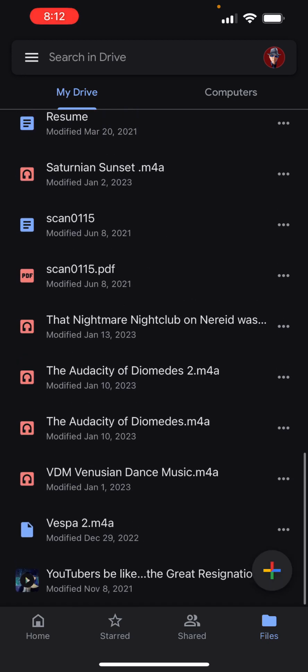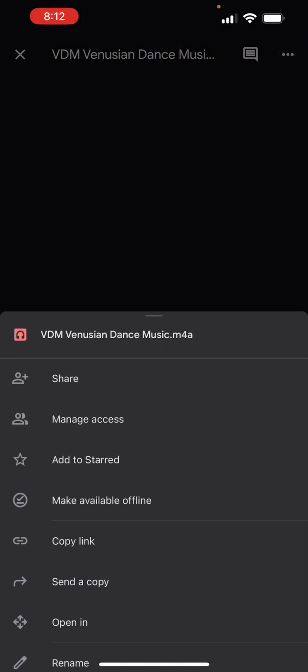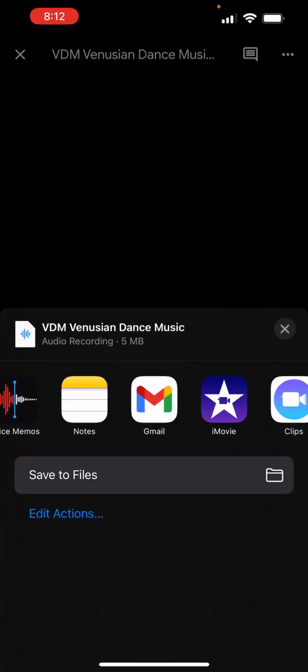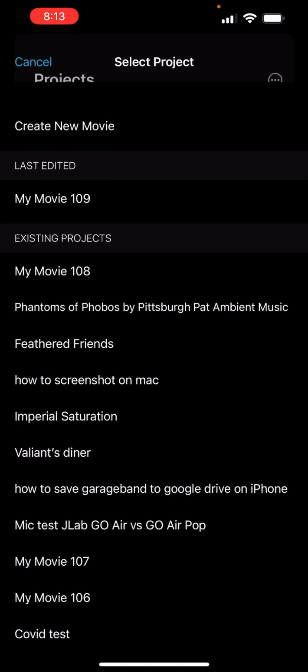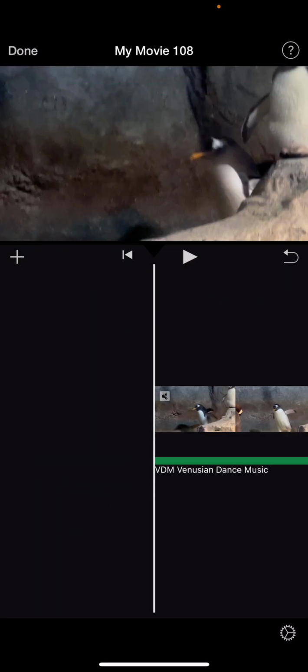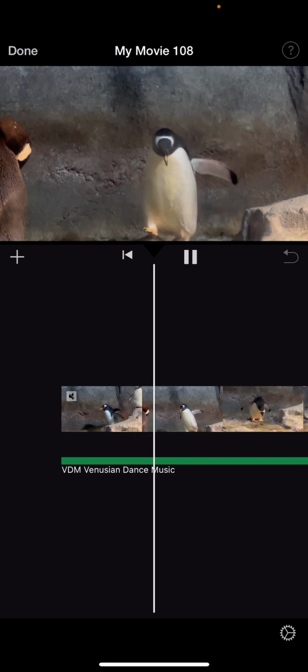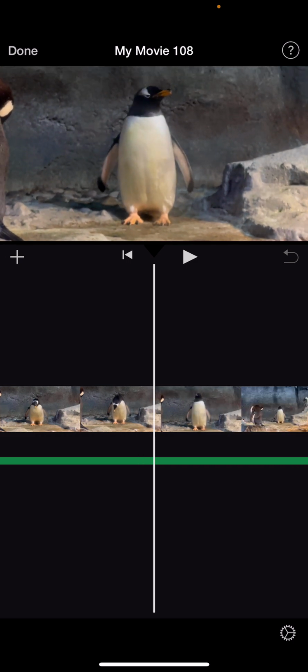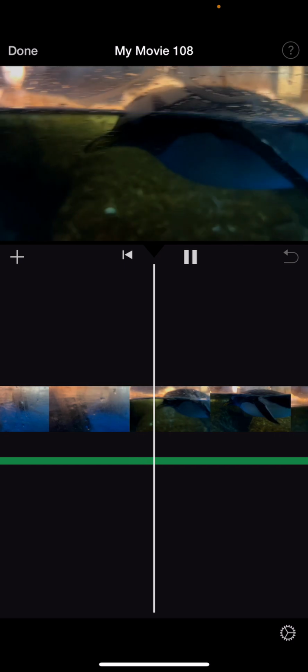Go to Venusian Dance Music. Pause, hit the three dots, hit open in. Preparing to export to iMovie, and then it has the last edited project. I accidentally created a new movie, so now I'm going to go to existing projects, which is My Movie 108, and that's the one with the penguins. And now we got some dance music here. Let's see how this works. Yeah, that's kind of cool.